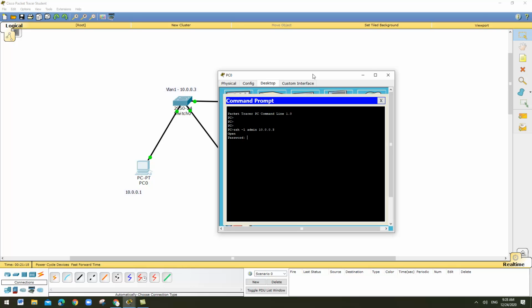Now it is asking for the password. The password we have already given, 12345. So I am in the PC, and remotely I am accessing the switch. It is asking for the password, and I entered my password in PC0. The password will be transmitted to the switch and the checking is going on. It is going to verify only in the switch. Whatever data you send from here now is encrypted, so your password will be sent in an encrypted format.